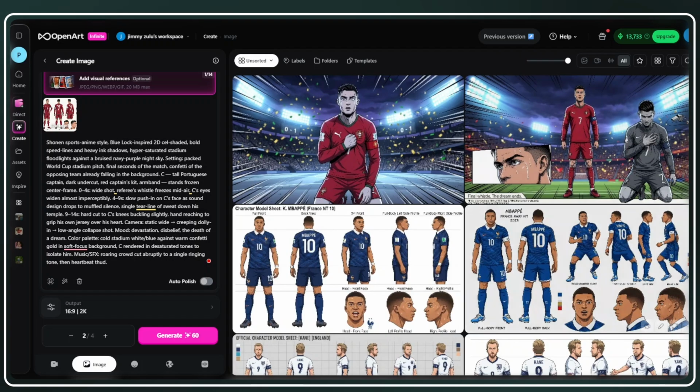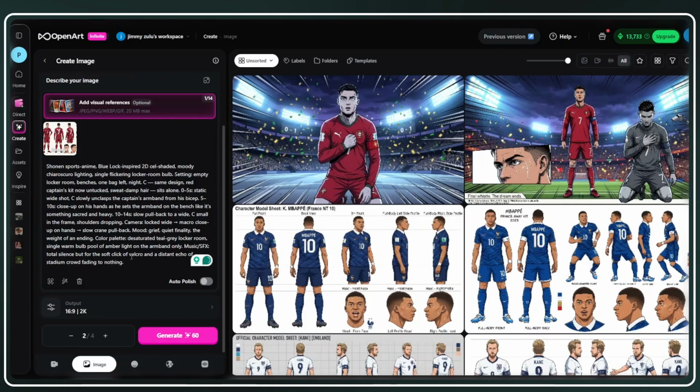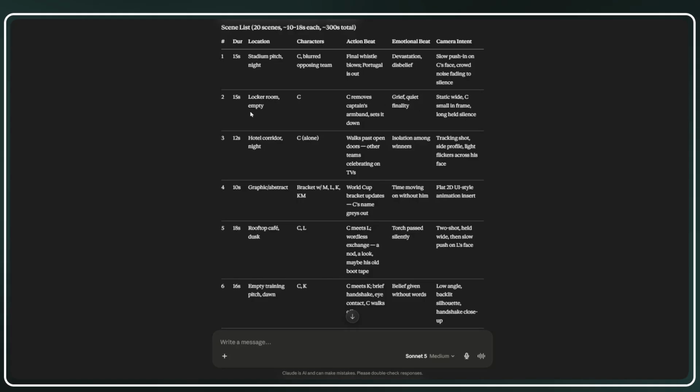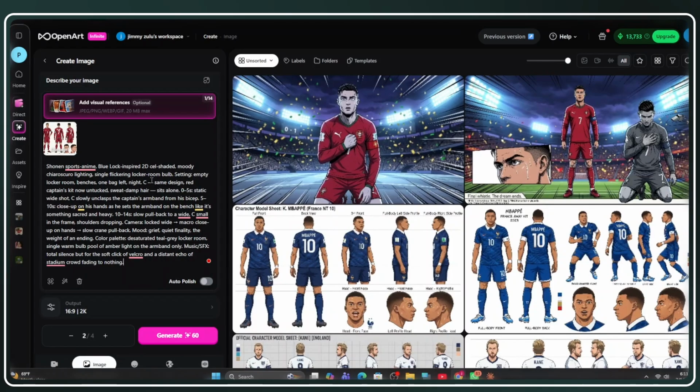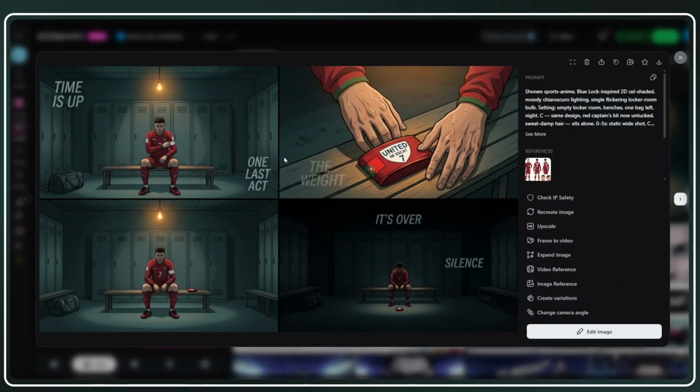Now what we simply have to do is go back to Claude, copy the second scene, paste it in the prompt box, and go back to my scene list and check how many characters are there in the second scene. As you can see, only one character is there, who is the very Cristiano Ronaldo, and hit generate. And just like that, your scene will be created.